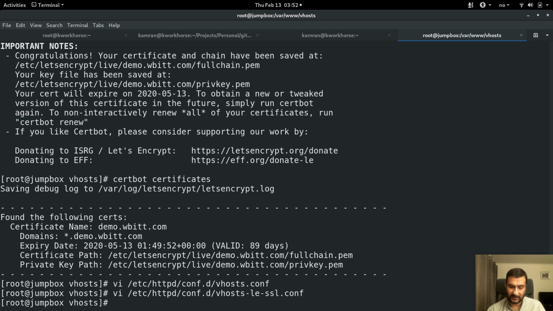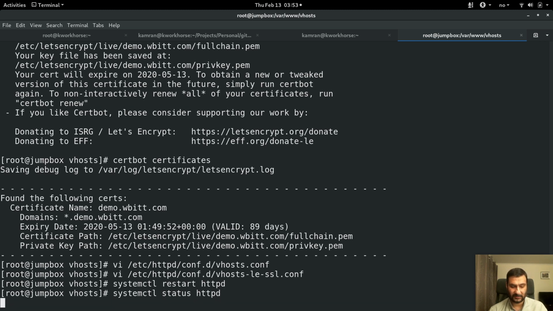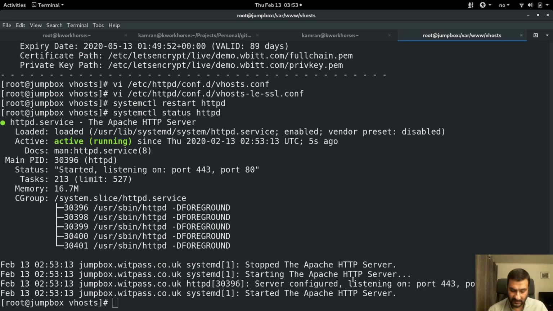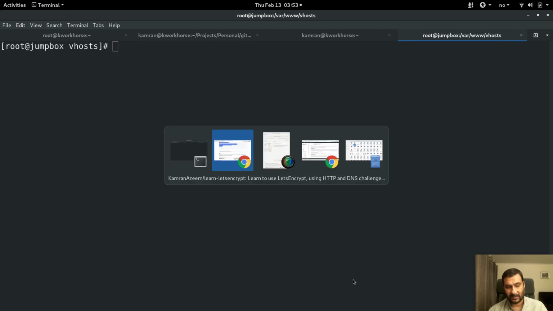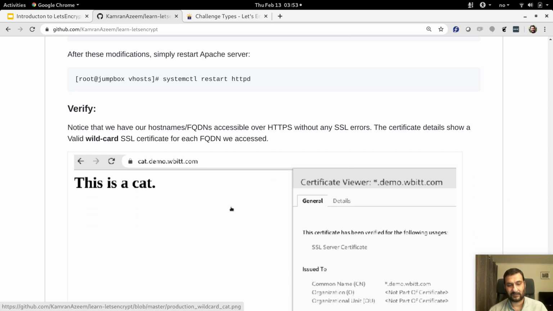So my configuration is ready. I have a valid certificate. I have Apache configuration for vhosts. I have Apache SSL configuration for the same vhosts as well. So all I need to do is systemctl restart httpd, which works. If I just want to be super sure, I can do a status. It works. I'll clear the screen.